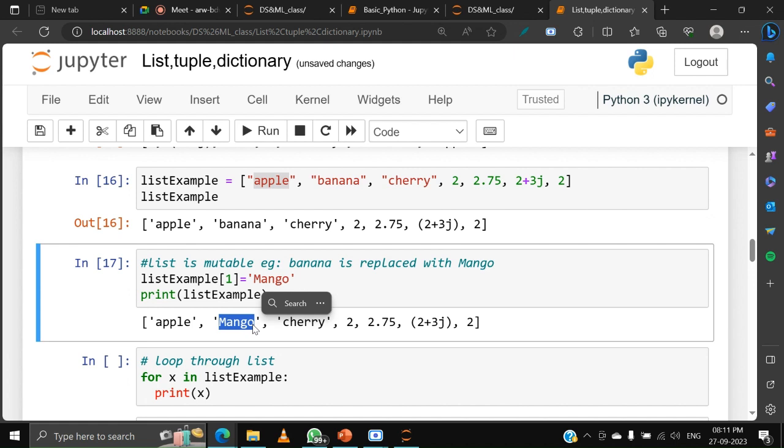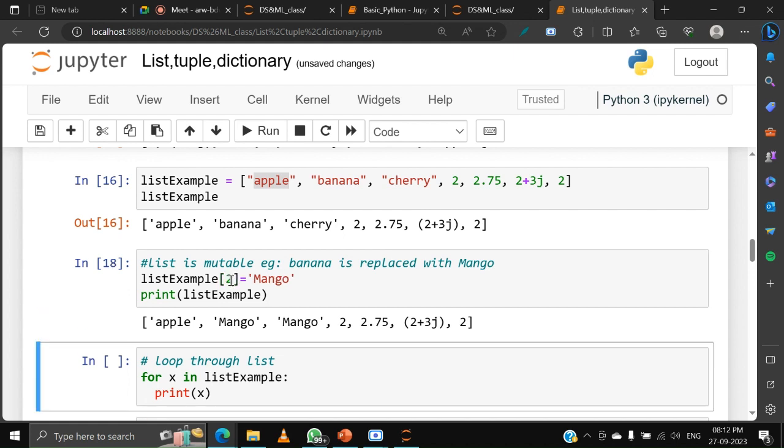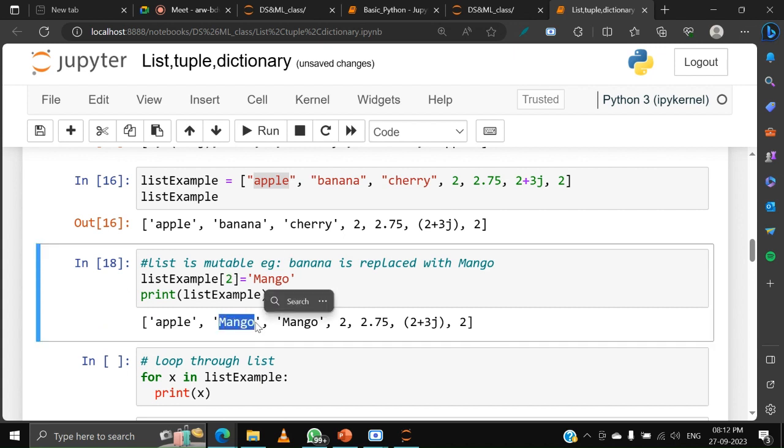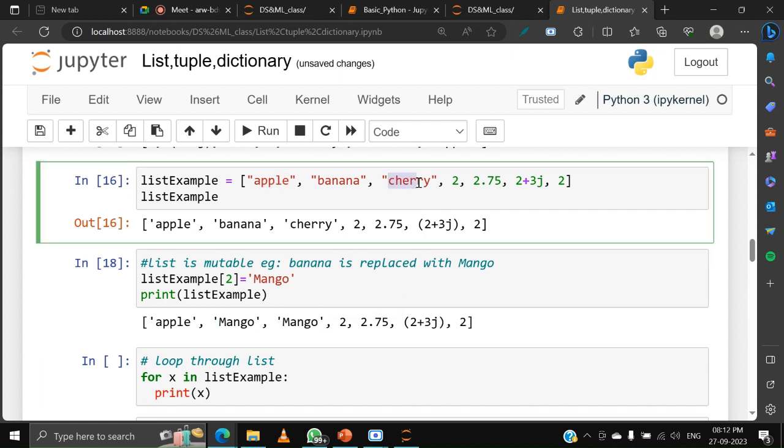Okay, so that means we can alter the items inside a list. That is possible by using this method, just by assigning the required value to the required index location. Now, if you want to move it to location 2, see, mango has already been moved, so that mango will be there itself. Then one more mango will be moved to location 2.